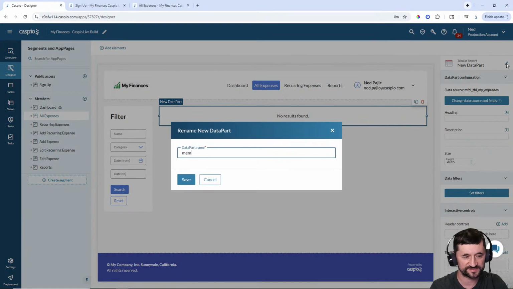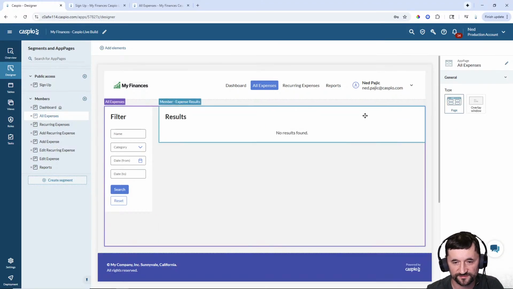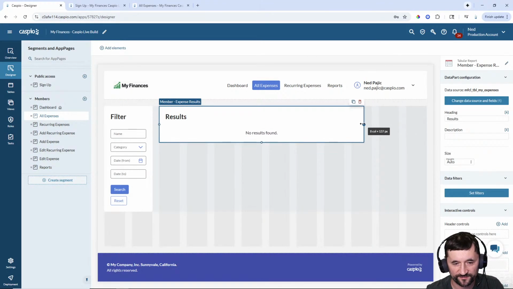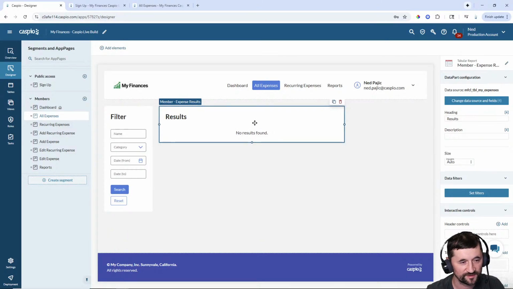Let's rename this to say member expense results. And let's add our heading to say results. And I know I'm going to have to resize this because I do eventually want to add a chart here as well. Let's connect these two. The results will not work until you set your filters with the search form.